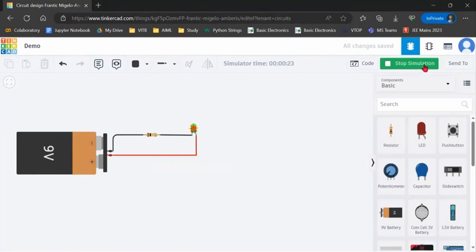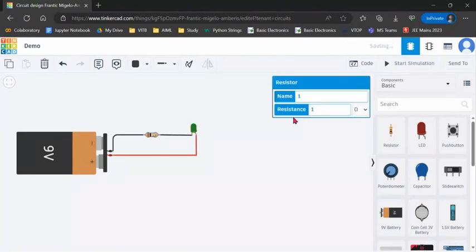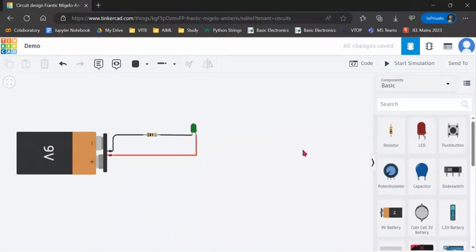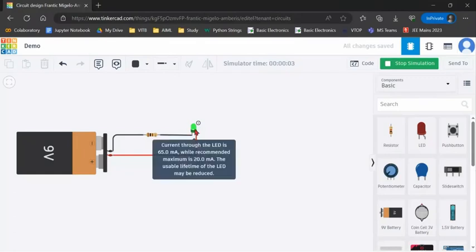So we'll stop it, go here and change the value. Suppose it is 100 ohms. Initially it was 1 ohm, now we want to change it, and now it is 100 ohm. If we start simulating again, it is not showing that warning, but you can see there is a symbol here. If we click here, it says the current through the LED is 65 milliampere, while the recommended maximum is 20 milliampere. The usable lifetime of the LED may be reduced.